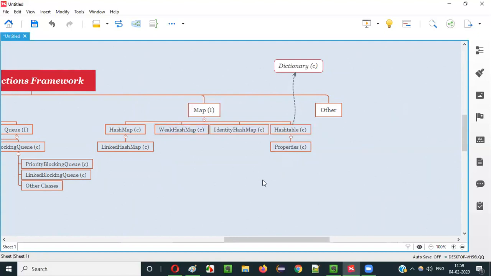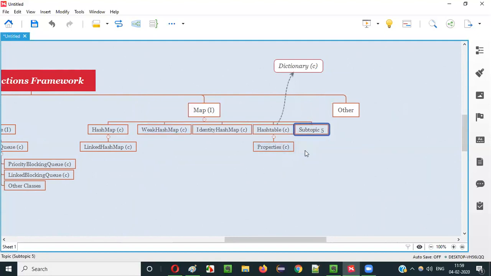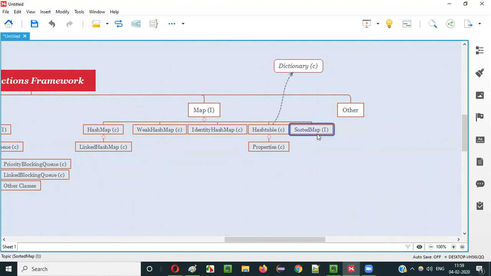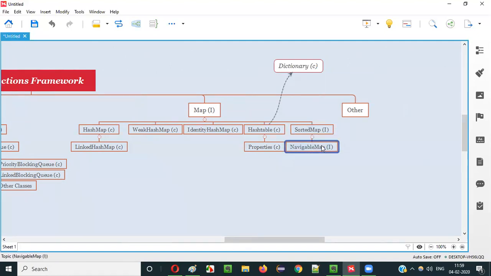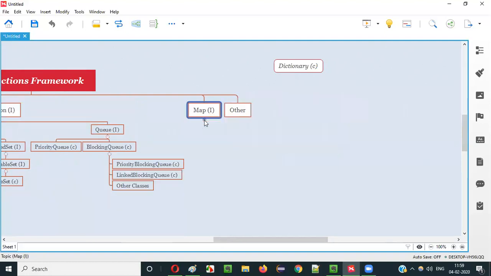Okay, fine. So apart from this hash table, under the map, we also have something known as sorted map interface. As a child interface of the sorted map, we have a navigable map. Again, this is an interface. Sorted map, navigable map, then here we have tree map. This is a predefined class. So these are all the things which are under the map interface, guys.